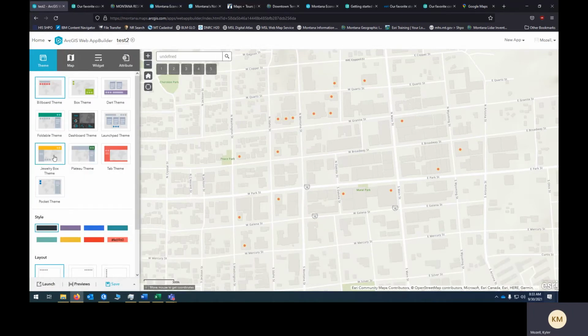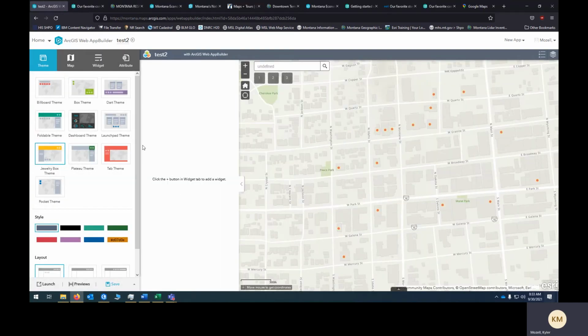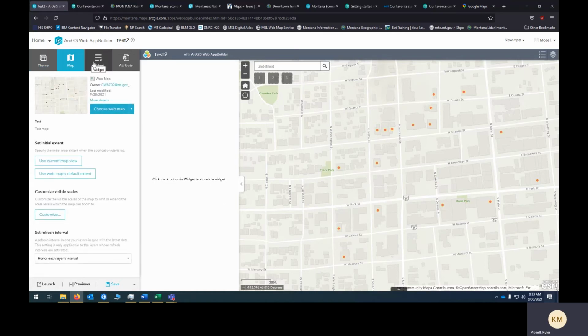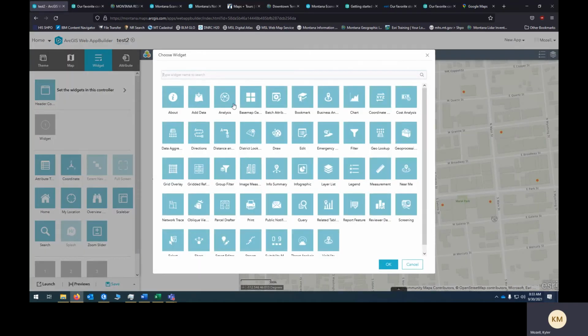That's kind of the one I would go for, but it really depends on what you want. For example, this jewelry box one, right? If you click, you can add widgets in here, which provides you different options. So if we go to the widgets tab, we can provide it with a bunch of different options.